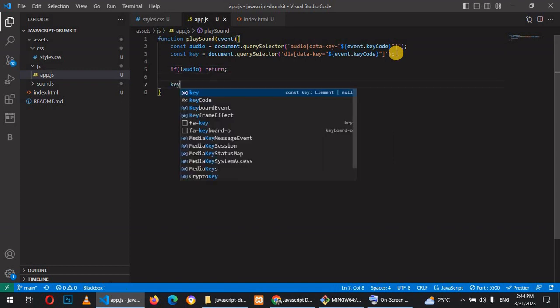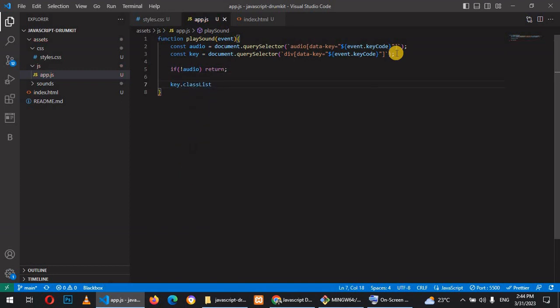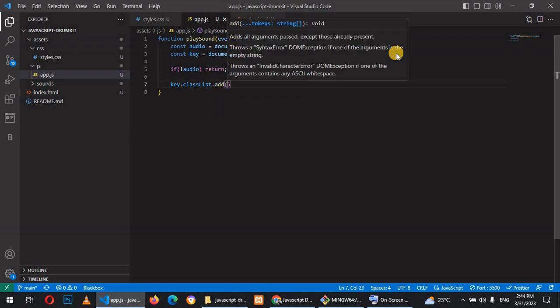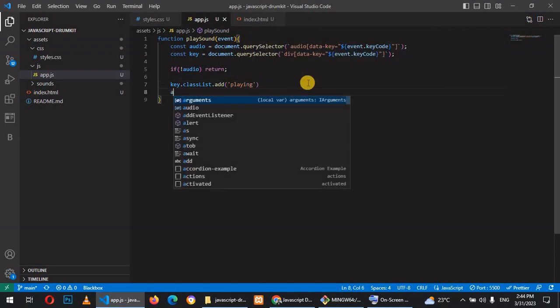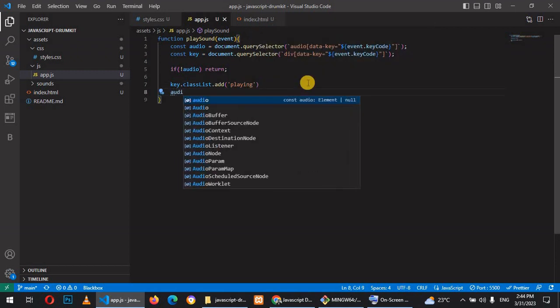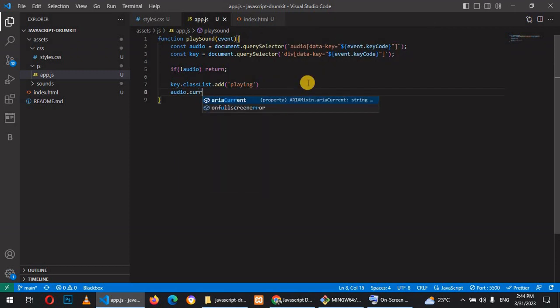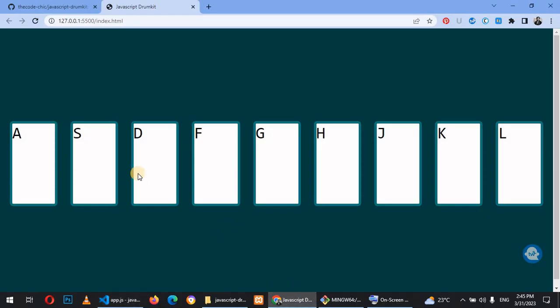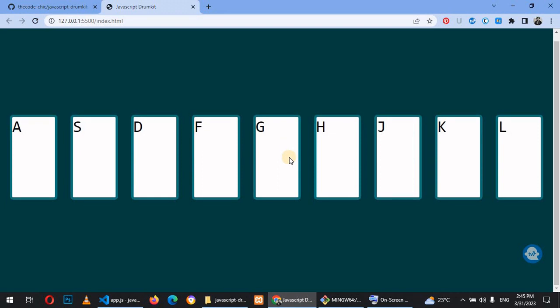So we shall do key.classList.add method, and then we are going to add playing, and then do audio, which is our variable. We are going to add a property currentTime and give it 0, and then we call the function audio.play, and that is it for our first function. So when we go back, you can see there is still nothing happening.